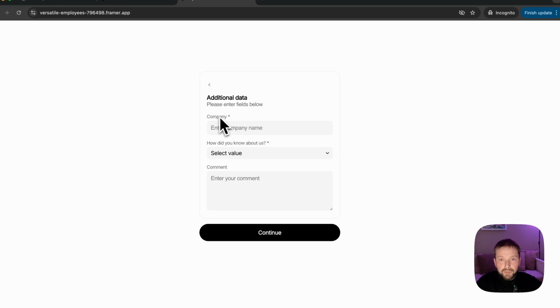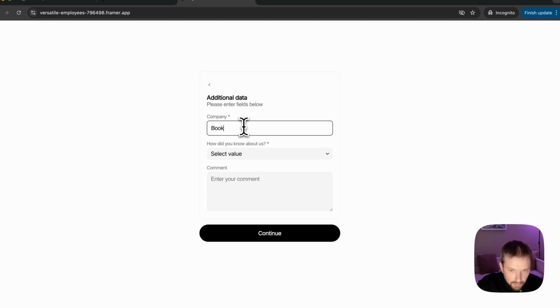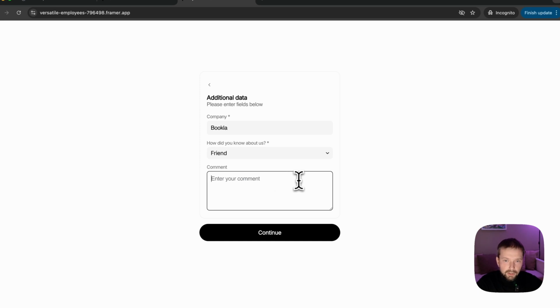And basically, required field has the asterisk. And we see that the company, it's a normal text field. How did you know about us? It's a select value, like a select component, and the comment, so it's optional. That's why we don't see the asterisk here. Let's say Bookla, how did you know about us? Friend, and comment, let's say hello there from Framer.